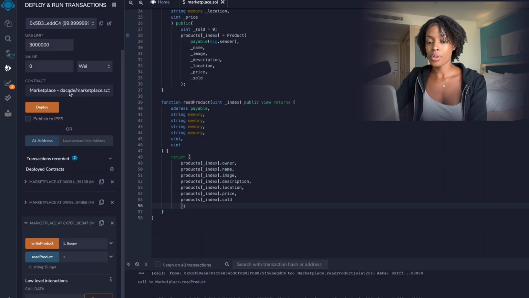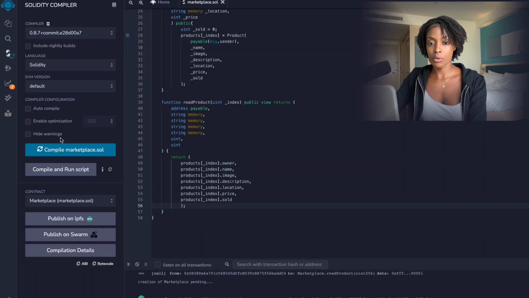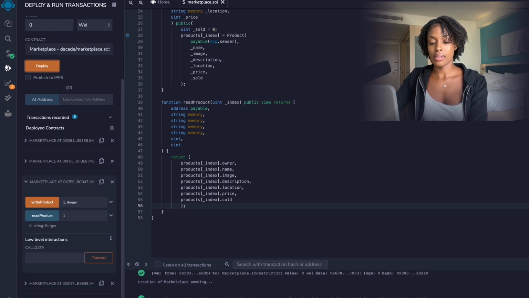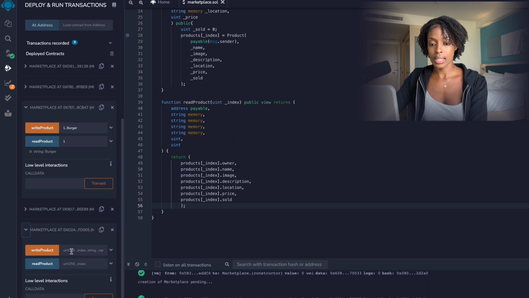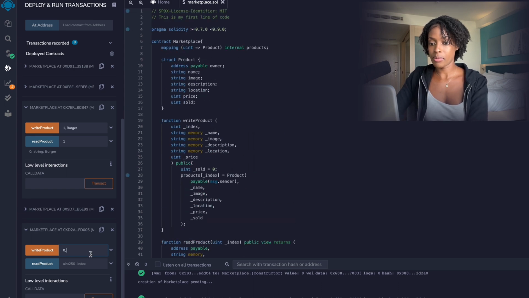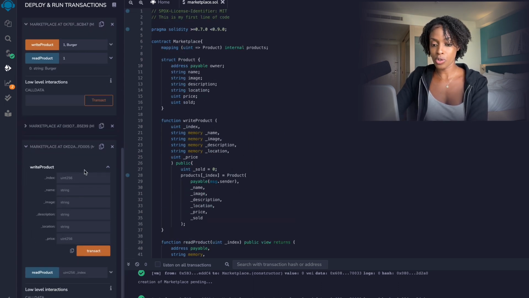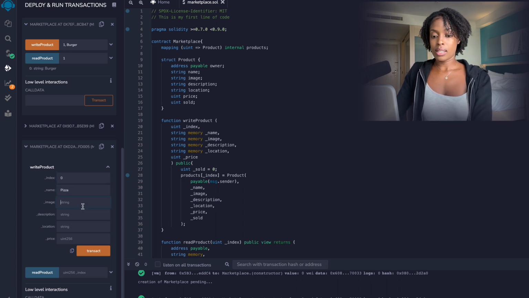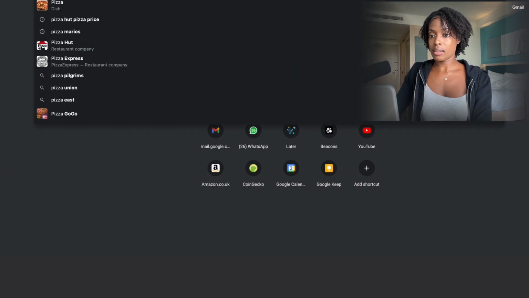Okay, so now we need to deploy it. Oh, wait. First, I'm going to compile and then deploy. So go to the last deployment, and then I can write the product. So I can say position 0. What are the variables? Name. You can use this drop down here so you can see it really nicely. So position 0, the name is pizza, the image, I can find a pizza online.